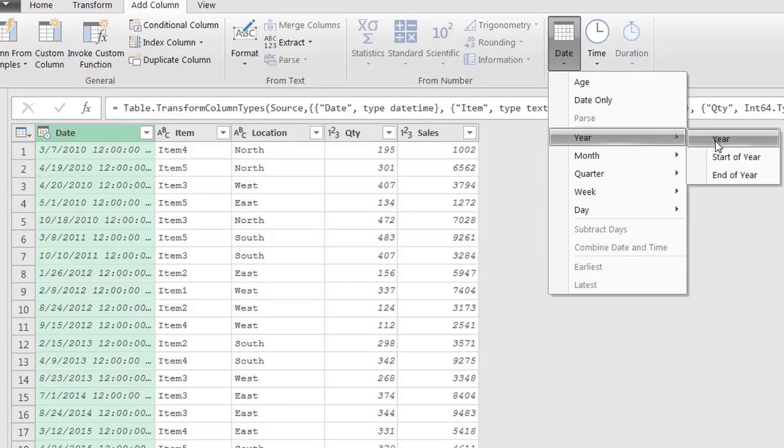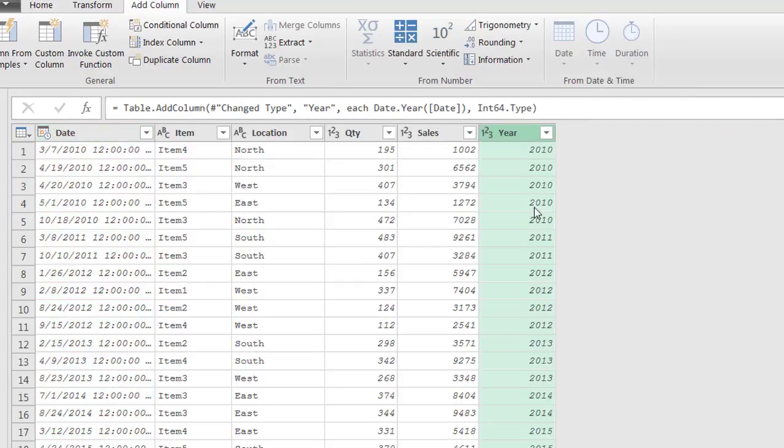We can get the year, as I showed earlier. We can also pull the year out from that column here. You see this is 2010. It pulls the year 2010 out of there. There's other options we can do.